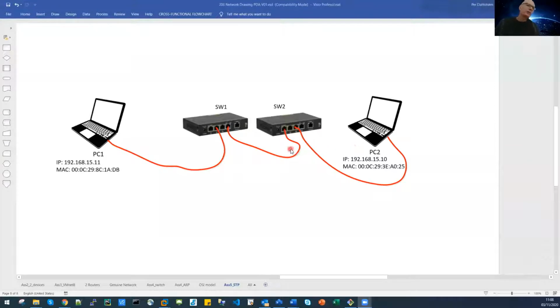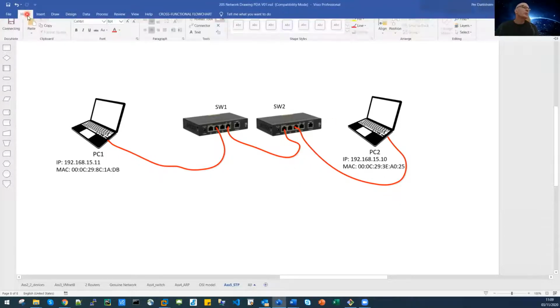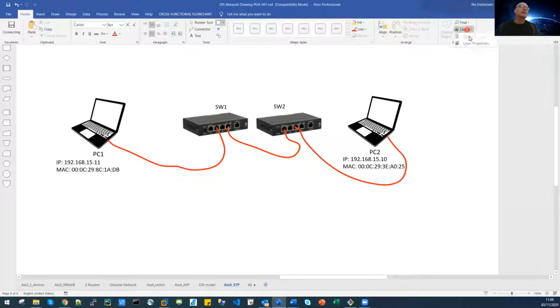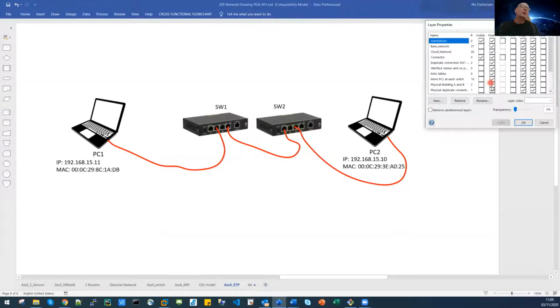So here in assignment 5, we are looking at this little network with PC1, PC2, switch 1 and switch 2. We're looking into the STP protocol, spanning tree protocol. And why are we doing this? What is the justification at all for working with that?